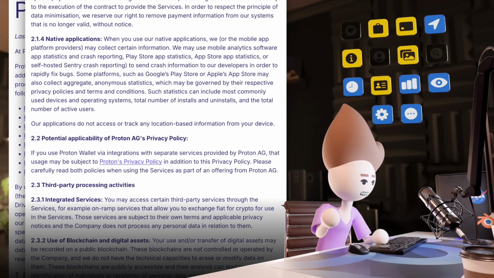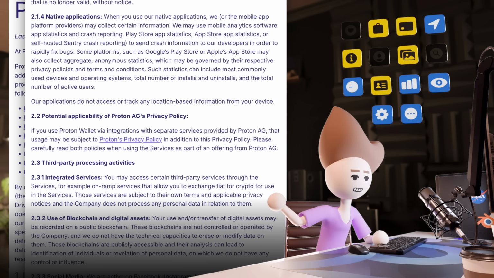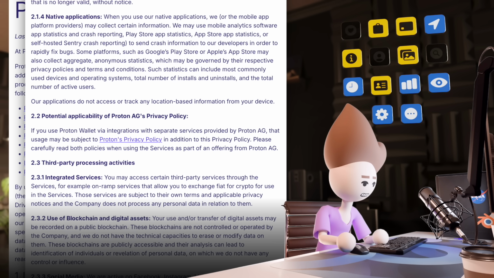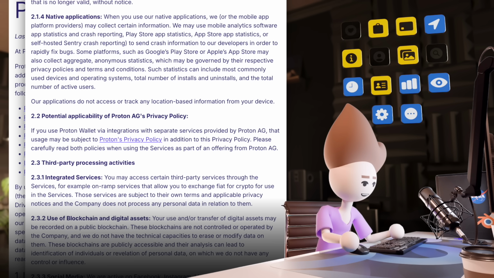Section 2.2. Potential applicability of Proton AG's privacy policy. If you use Proton Wallet via integrations with separate services provided by Proton AG, that usage may be subject to Proton's privacy policy in addition to this privacy policy. Please carefully read both policies when using the services as part of an offering from Proton AG. Oh, believe you me, we are.